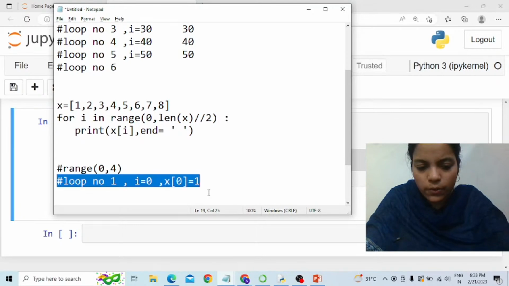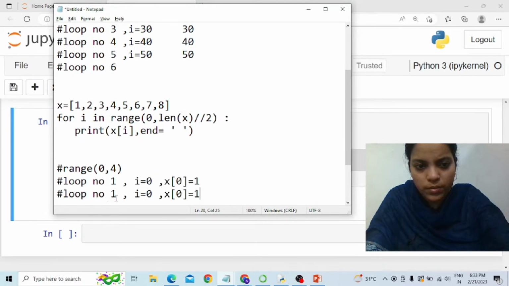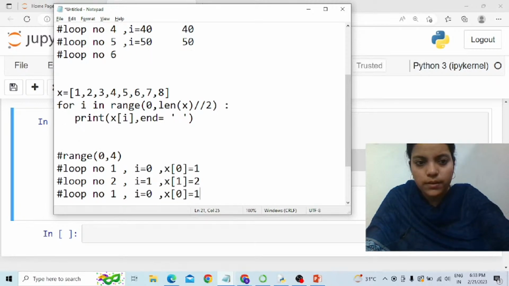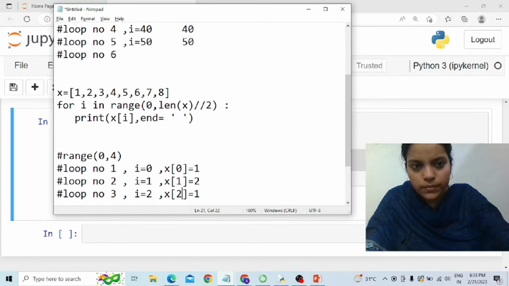Similarly, in loop number 2, what will happen? In loop number 2, i will be 1, because 0 to 4. After 0, the next value of i will be 1. Am I right? And what is x of 1? That is 2. So 2 will be printed. Correct? In loop number 3, 0, 1, the next value will be 2. What is x of 2? x of 2 means the third element: 0, 1, 2. So 3 will be printed.